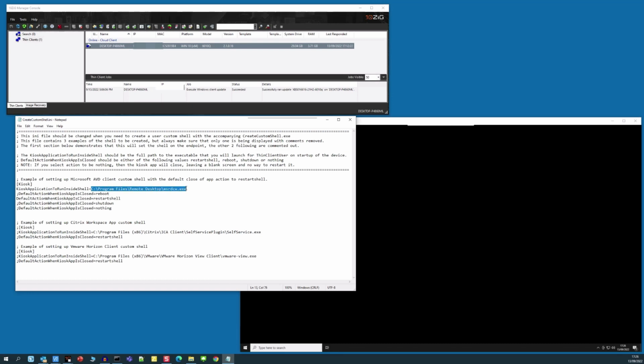This example here is going to launch Microsoft's AVD client on our 6010Q. But if you look further down the list, you'll notice that we have two other examples here, namely the Citrix Workspace app and VMware Horizon client. Just one thing to point out, any line inside the ini file that starts with a semicolon is a comment and will be ignored by the application. So make sure you uncomment any line you need to be processed and comment out any that you don't.